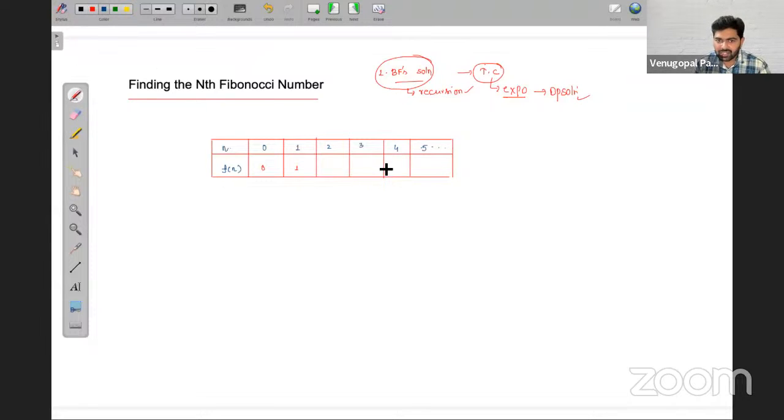Okay, I mean base conditions. Now, the general Fibonacci of n is equal to: if n is equal to 0 or n is equal to 1, then its value will be n only. If n is greater than or equal to 2, then it is f of n minus 1 plus f of n minus 2. So this is the Fibonacci definition, friends.